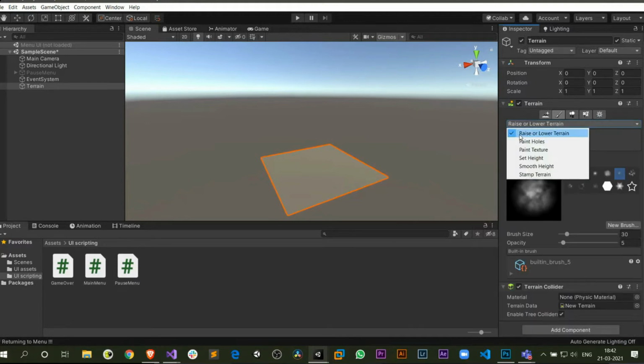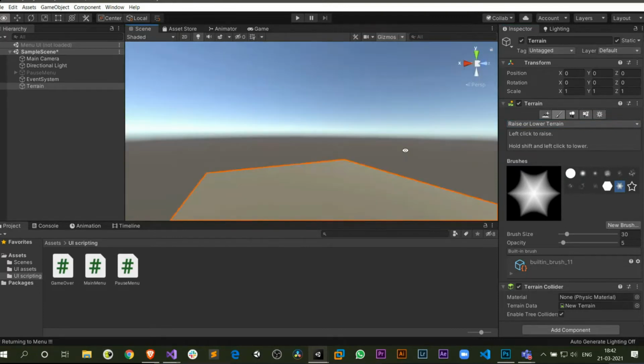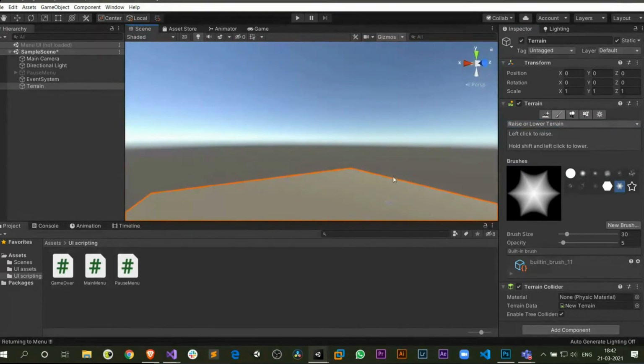If I don't set this height and just start raising and lowering terrain. Now let me first tell you what raising and lowering terrain is. So these are the brushes available. You see, these are the brushes available. When you move the brushes, let me zoom in so that you can see clearly. Let me increase the brush size so it's clearly visible. You can see a bump is being created. All of you are able to see this, right?